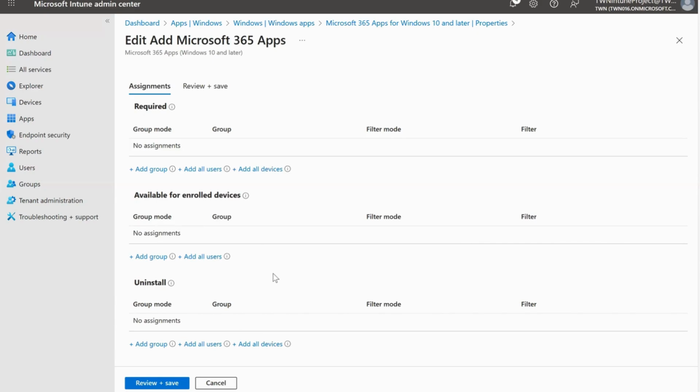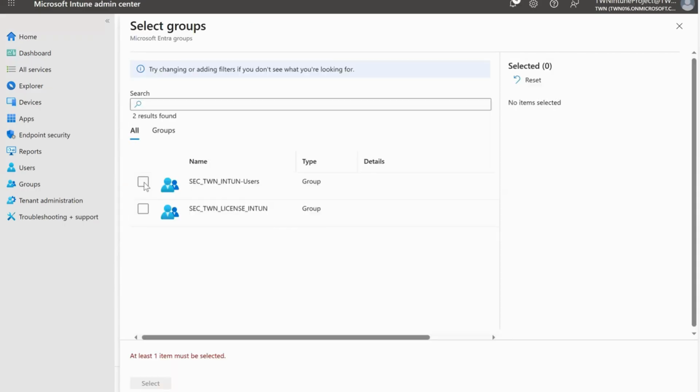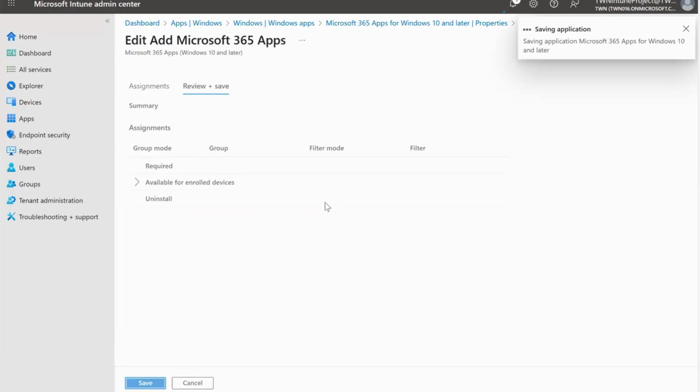But for mobile devices like iPad and iOS devices, we can just manage applications as well, so there is no need to enroll the devices. For Microsoft 365 apps on Windows, the device should be enrolled. But assigning applications is straightforward. I'm just going ahead with available for enrolled devices. Add group, review, and save.